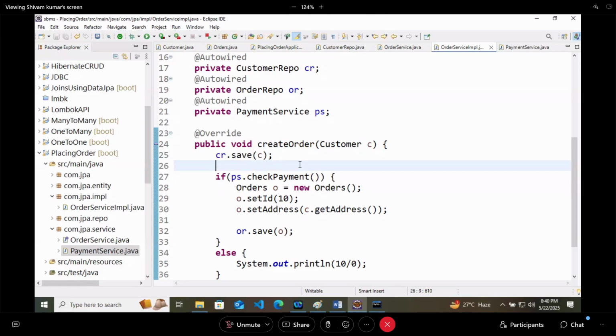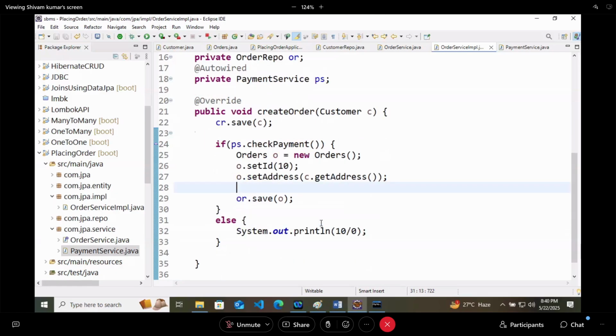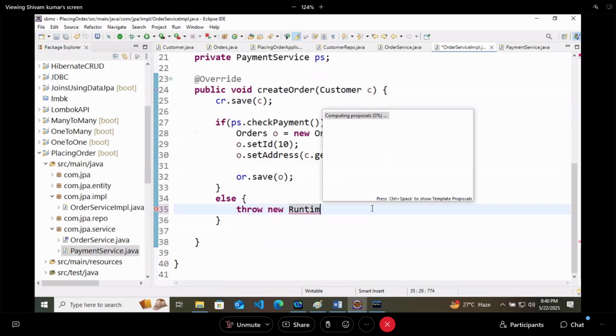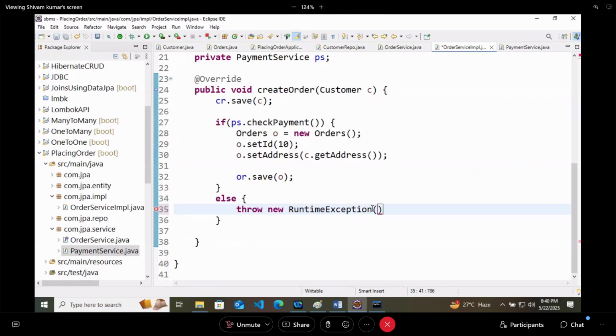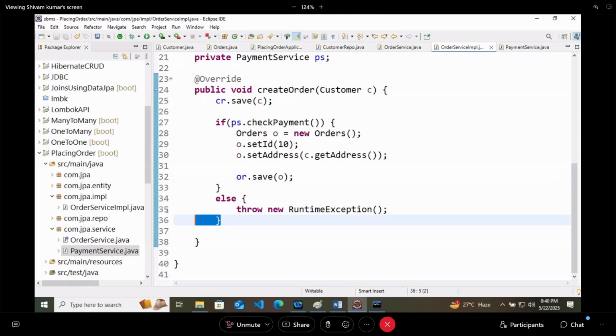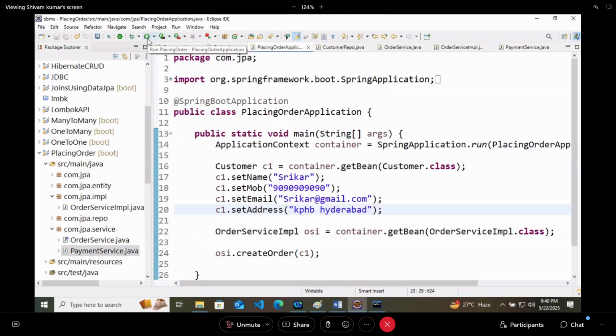So here we are trying to save the customer's data. Then we are checking the payment service. If payment is done, then we will create the order, or else we are just throwing an exception. Now, in this way, you can throw a particular exception here. You can throw a runtime exception here like this. Simple. If you are getting the payment, create the order, or else throw the runtime exception. Now we know that the customer is not making the payment.